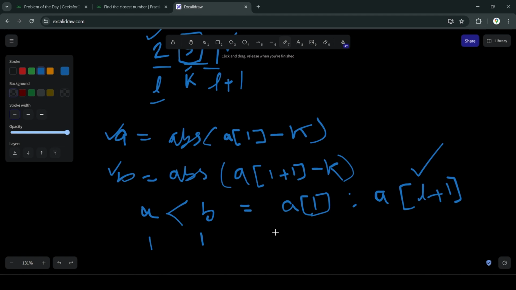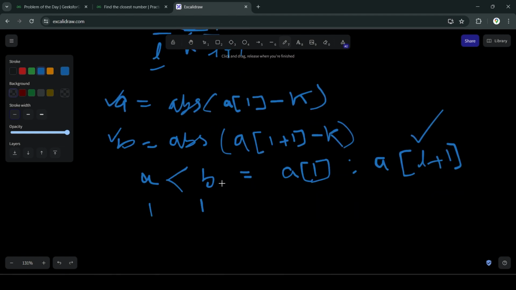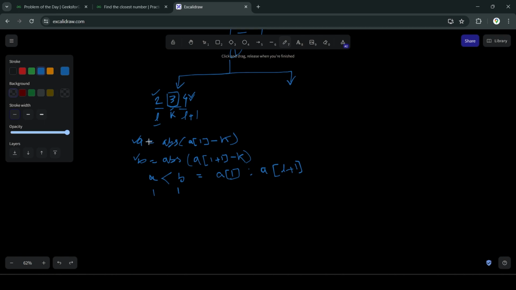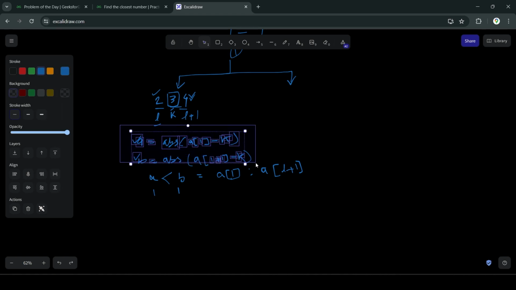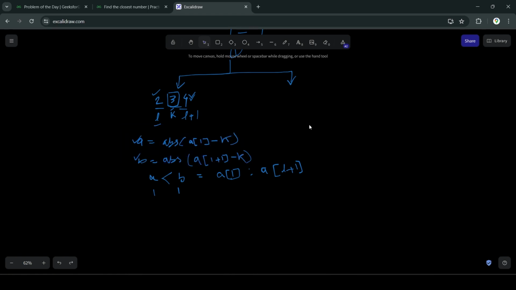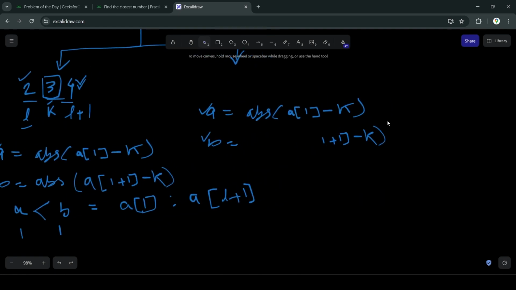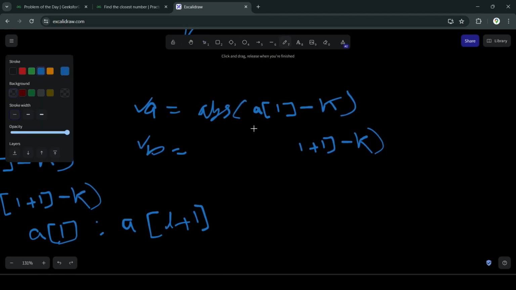So it is matching. If the value of A is lesser than B, suppose this is 2 and this is 5, then we will consider this one. Otherwise, if this is greater than this one, then we will consider this one. So this condition is working perfectly. So we have to make another condition for this part. We know how to calculate A and B. We can just copy and paste this.